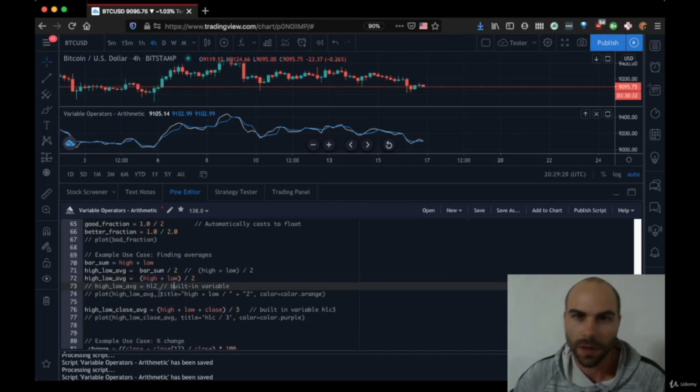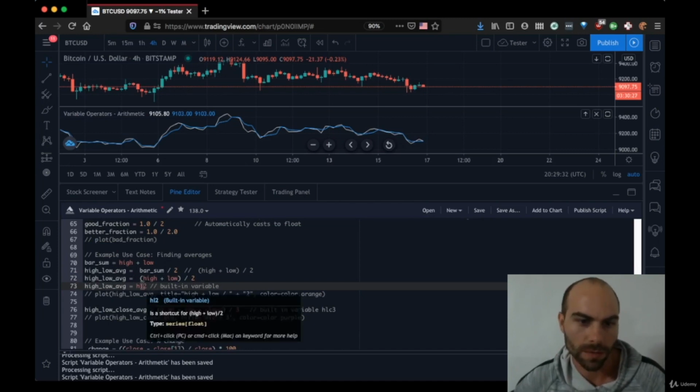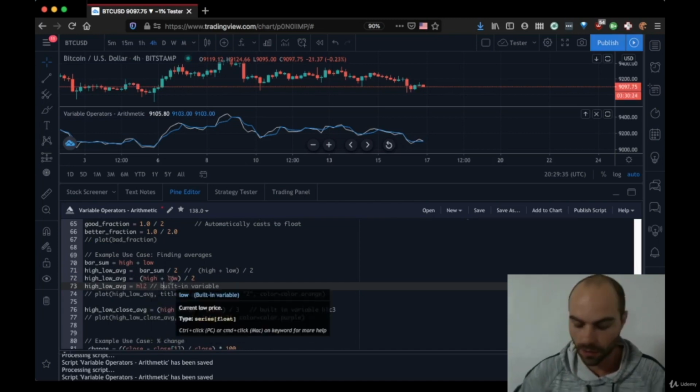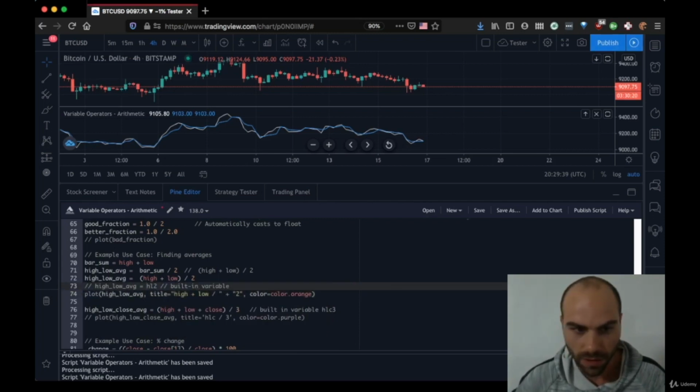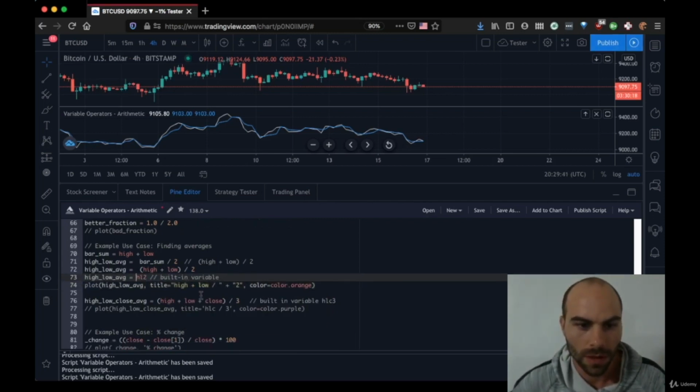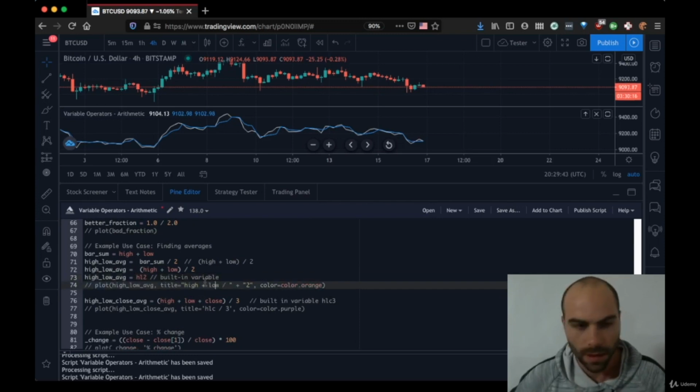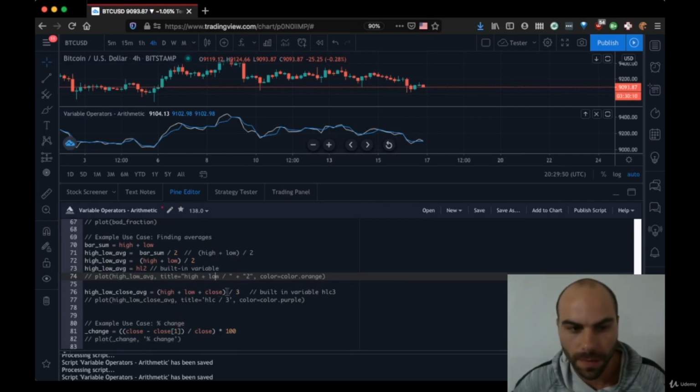There's also a built-in variable called HL2. It's the same exact thing, it's just a little shortcut. But at least this way you know how to do it. And if we plotted that, it would just plot the average. I don't think I need to show you guys that, but I'll leave this script in the resources so you can copy and paste it into your Pine editor and you can mess around with it.